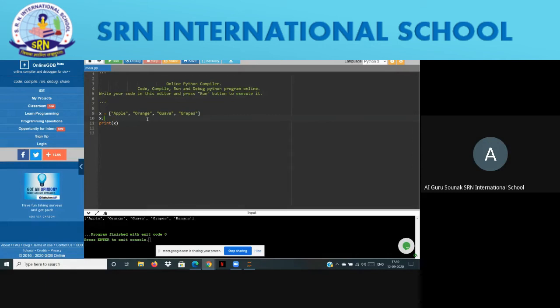So what will I write? I will write x.insert, and open the bracket. Where do you want to add this banana? Tell me. After orange. After position orange, that means 0, 1, that means position 2. Okay, so 2.